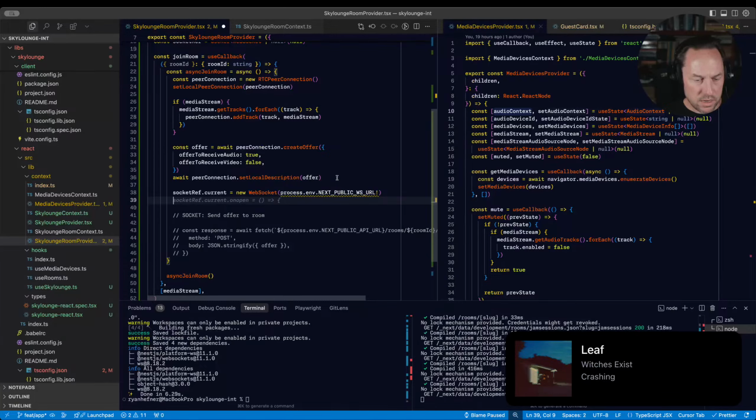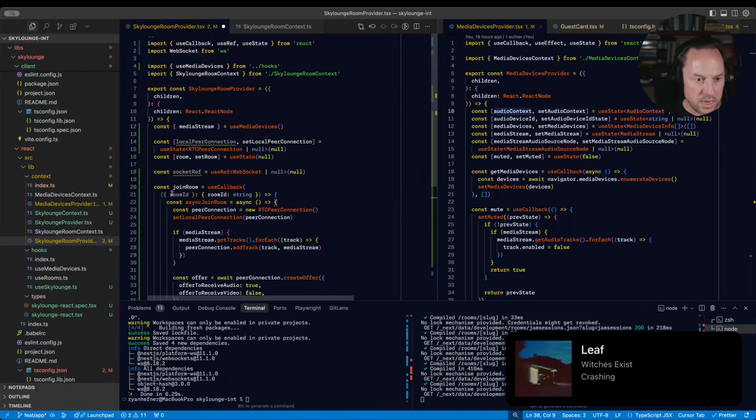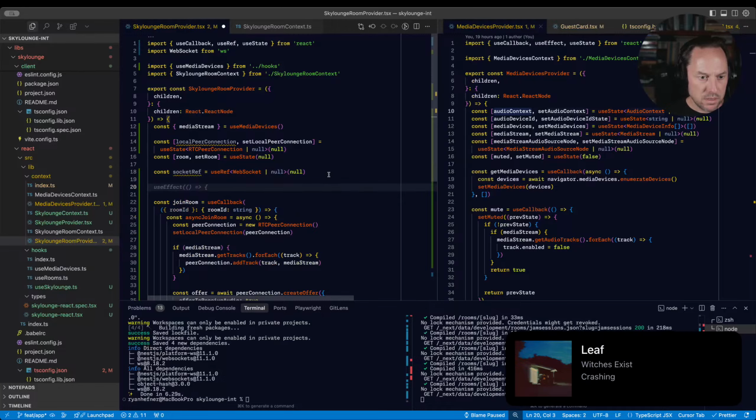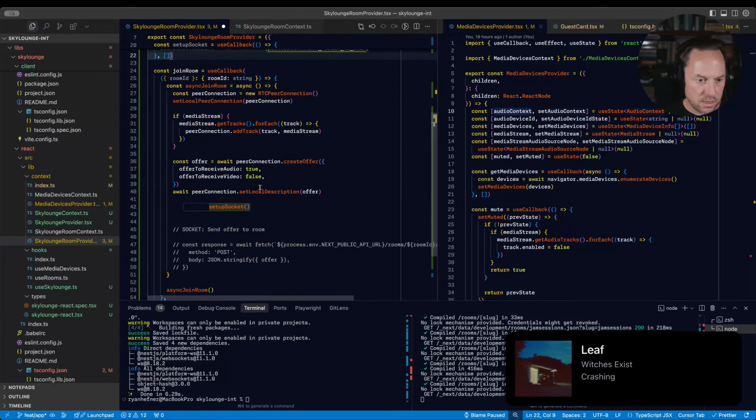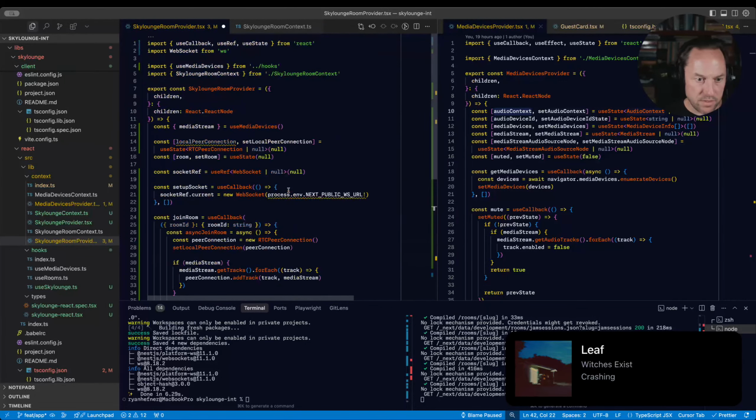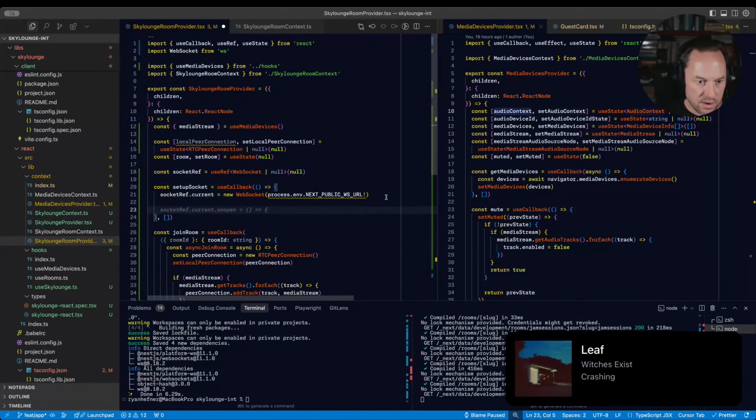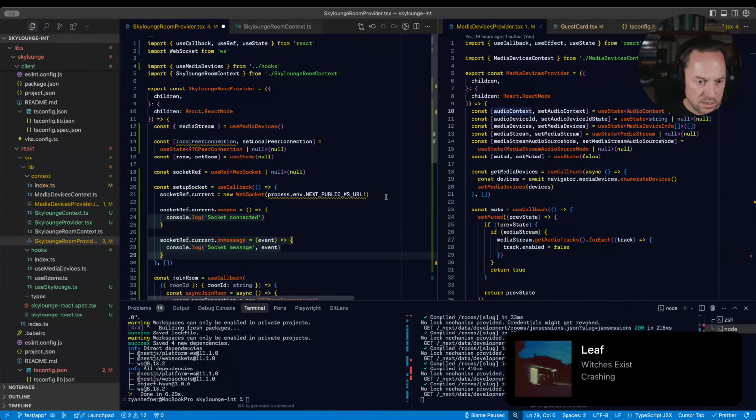So that makes sense. And then actually for this, I'm gonna put it in its own setup socket thing. And then that way, if we want to do something different with it later or call it from something else, we can, but we could also set up all of the event handlers and everything on it right here, and it's all good to go.